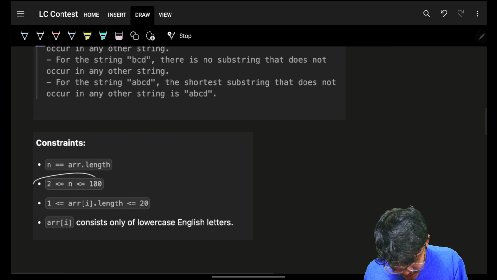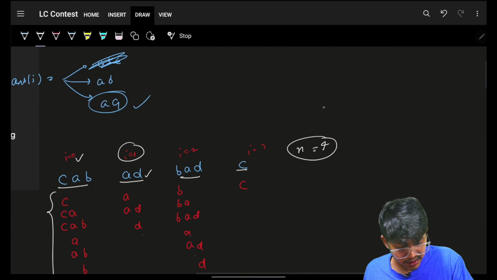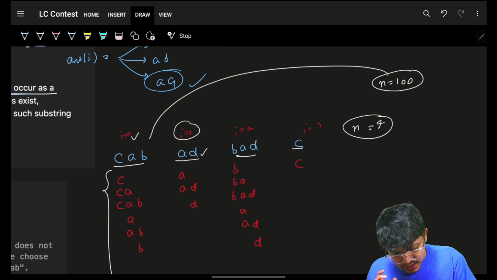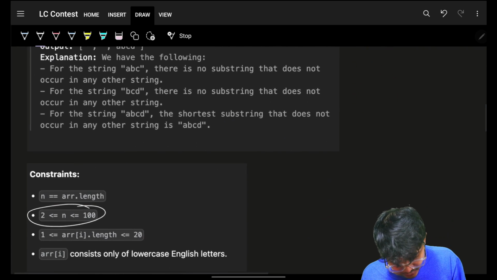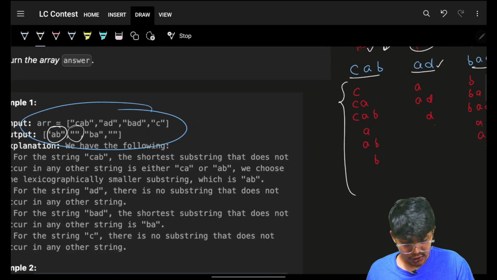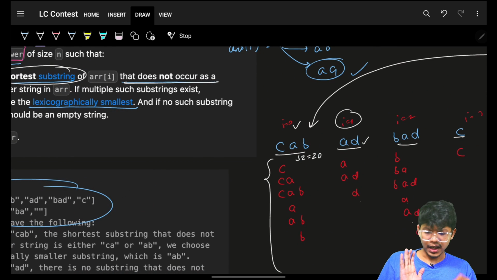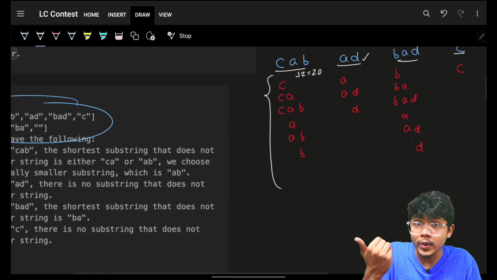What is the n count? My n count is 100. I have at max 100 strings. But okay, what is the length of each string? The length of each string is at max 20. Right now my size is 3, but it is at max 20.